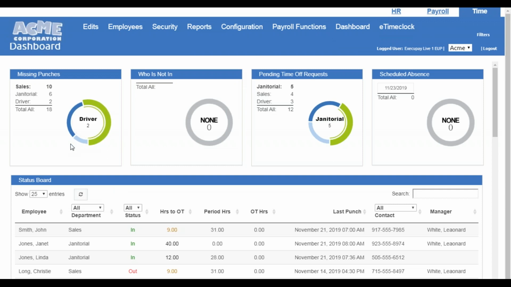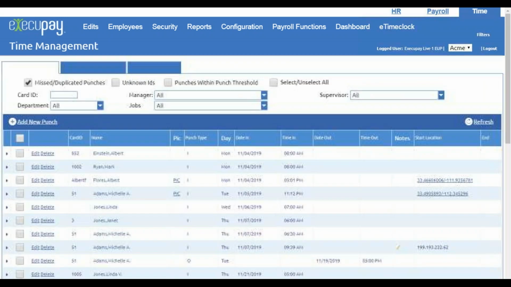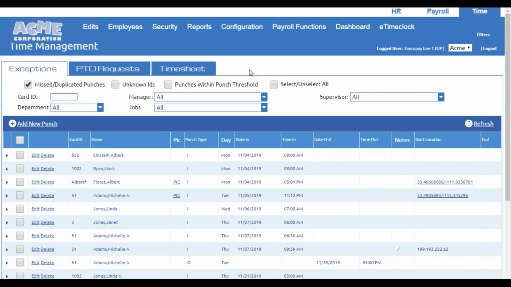From here, we can see that we have missing punches that we need to address. We see that we have pending time off requests. I can hover over edits and then click on time management to bring me to the area that I need to be at in order to take care of these items.